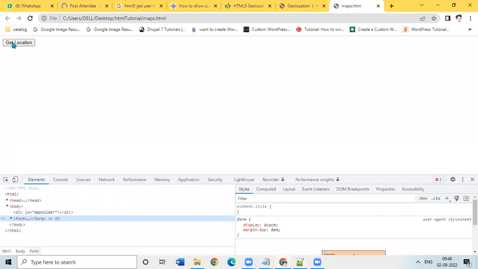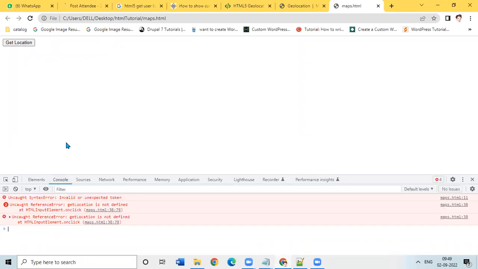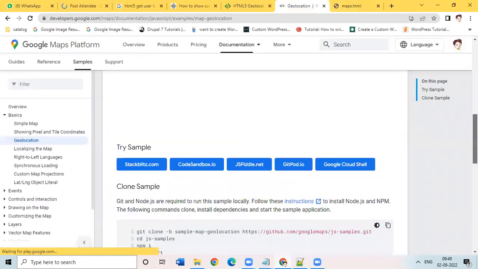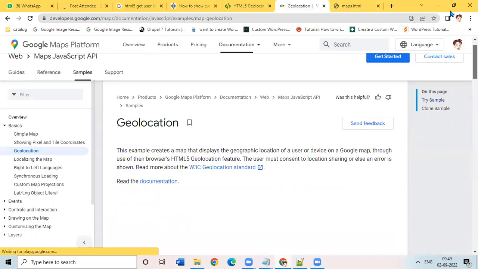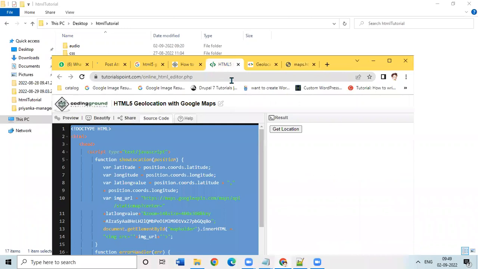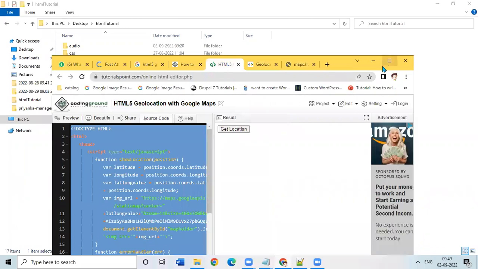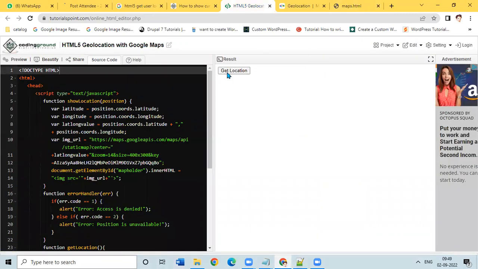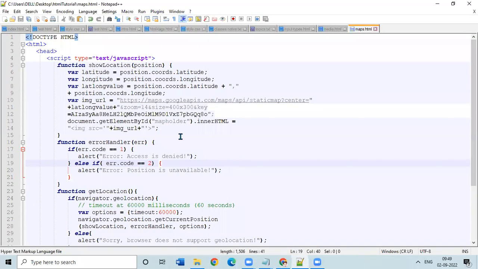It may be somewhat slow. That's why it is not displaying. Sorry for that. Unexpected: get location is not defined. Here also it is not coming. It's still loading. Some problem with this. Today I will rectify this and I'll show you with a good example how to embed this latitude and longitude to the Google Maps.